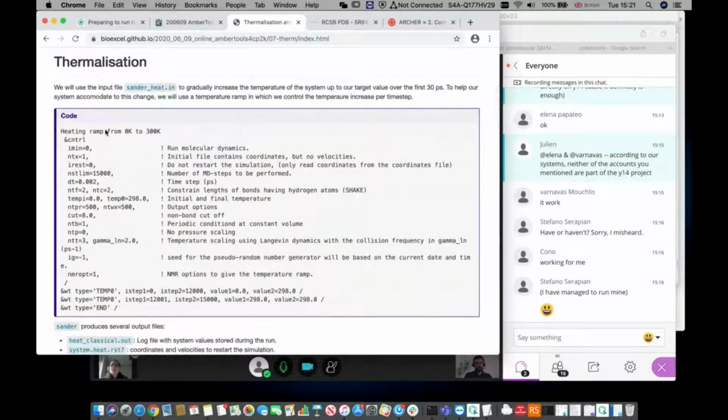In the thermalization, we can see that this is the input file. If we run imin equals 0, it runs molecular dynamics. It doesn't minimize. This ntx tells Sander to read the coordinates, but not velocities, if we choose the option 1. If we use irest 0, we are generating velocities for this system.